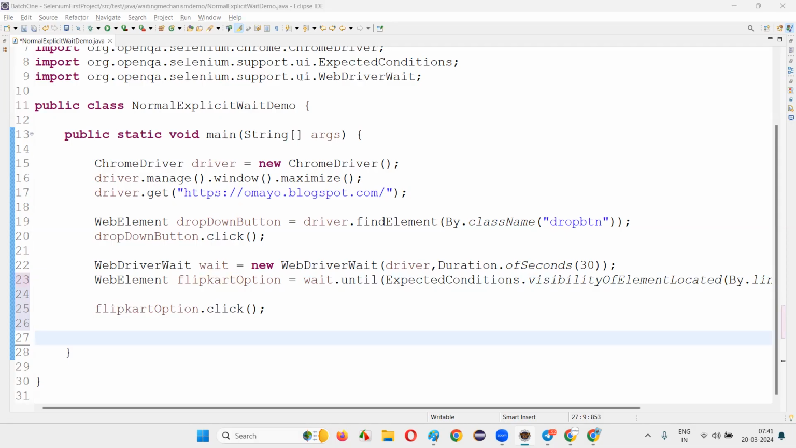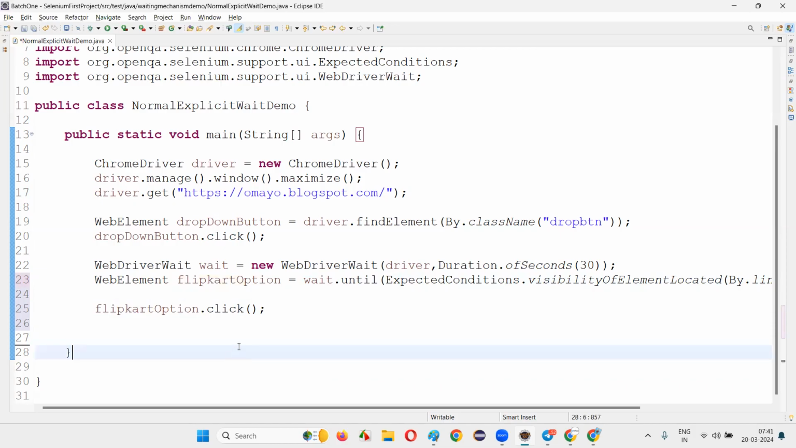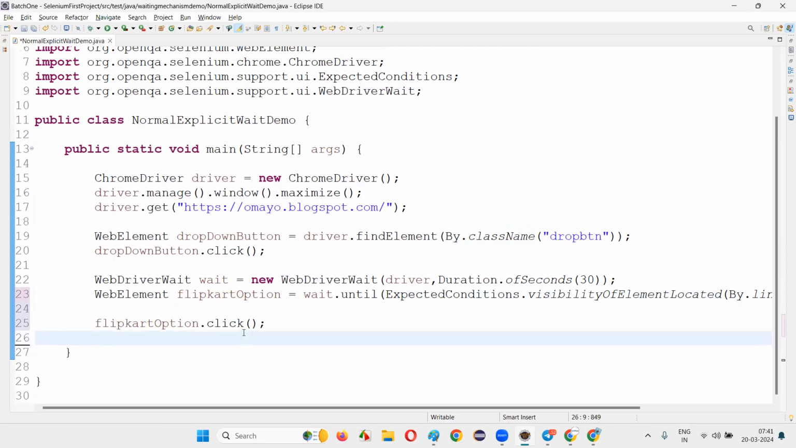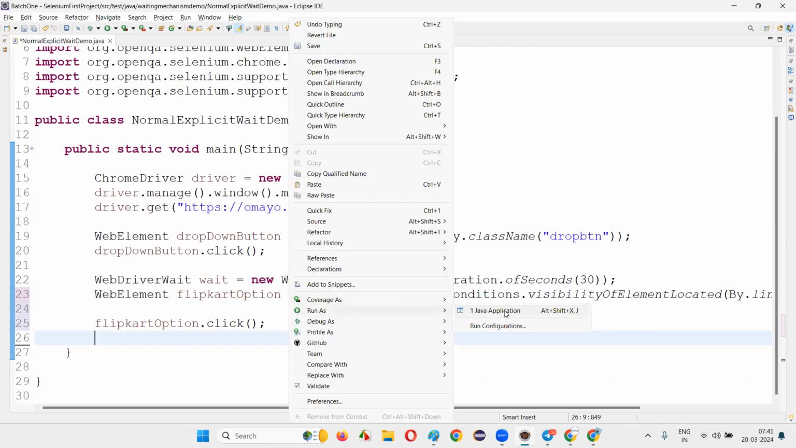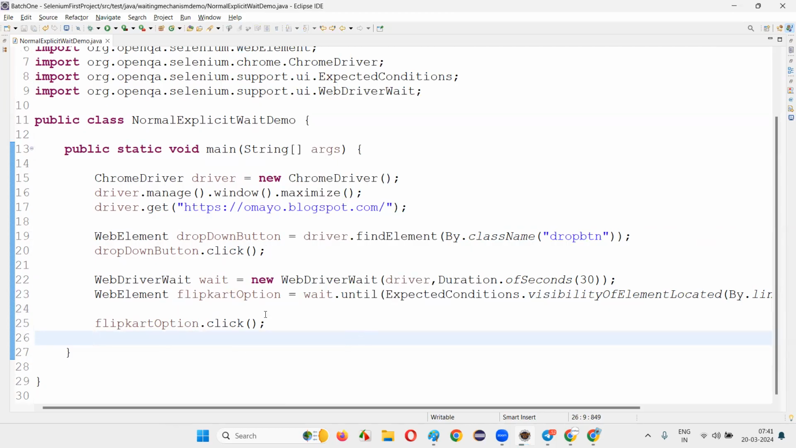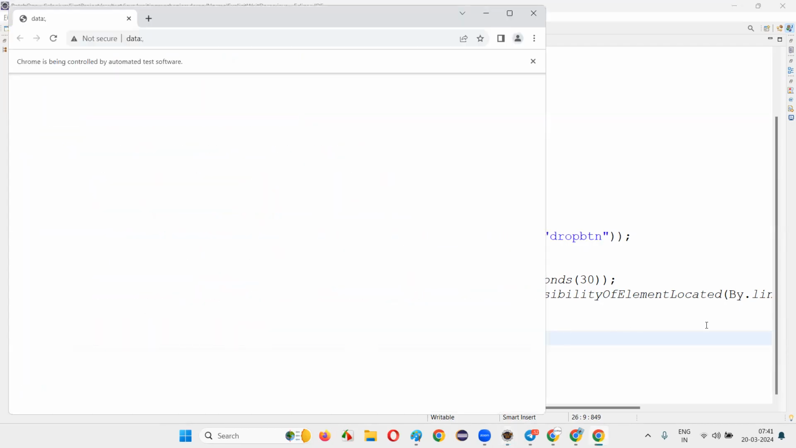Any other questions or doubts here? While I run this code, you can ask me questions regarding this explicit wait, where we are waiting for this special Flipkart option, and you don't have to create a separate line for web element creation because the until method will give you the return type of that particular element that you are waiting for.